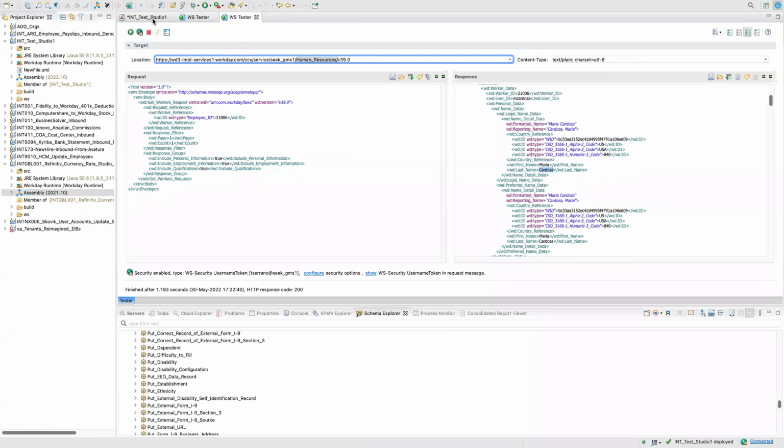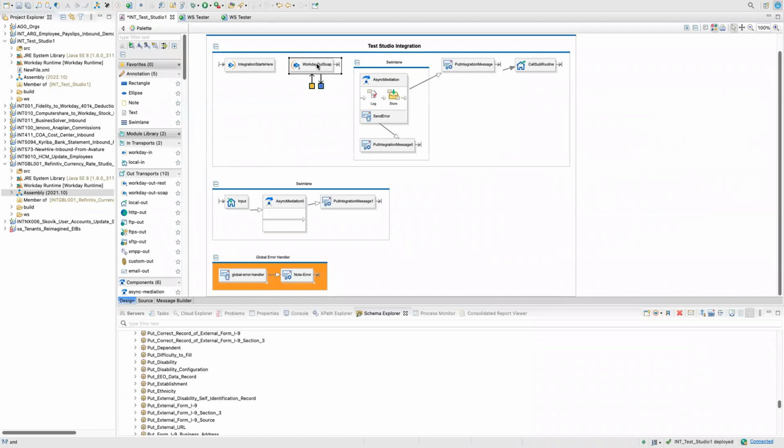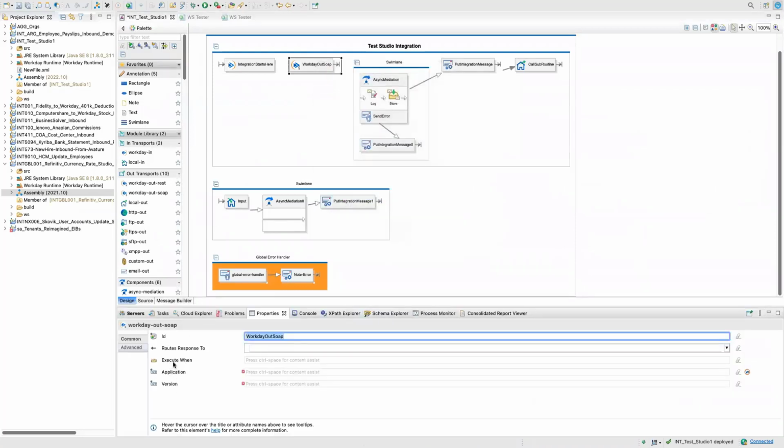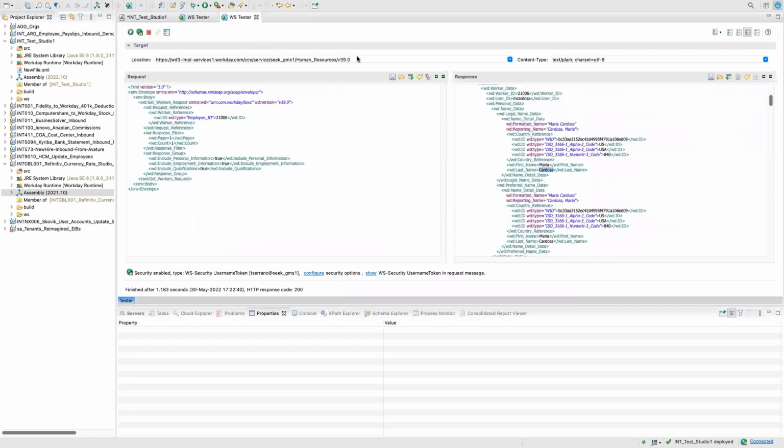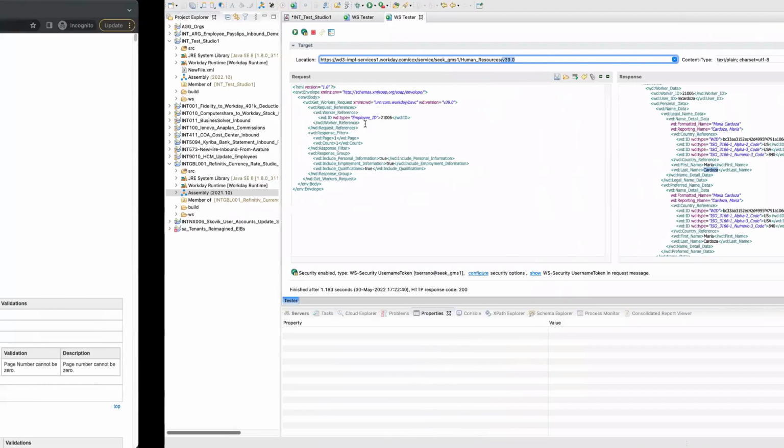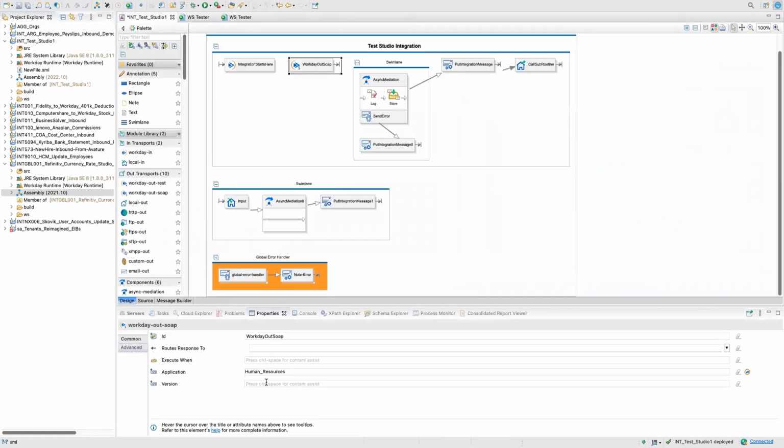We will go to our studio, Workday Outsource, show property view. In this property, you have these two things which are mandatory. Application is the functional area. So you just copy and paste, and make sure there is no extra stuff there. Now it is asking for version. Just copy the version, 3.0. Command C and paste it here.